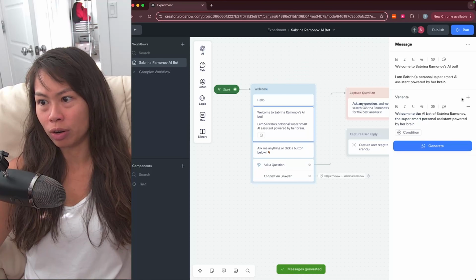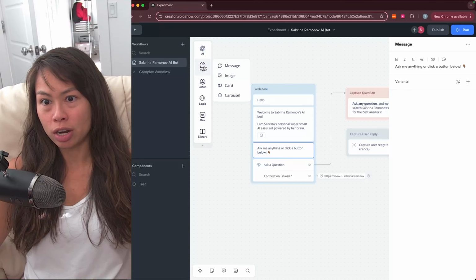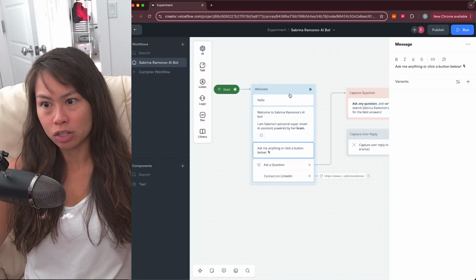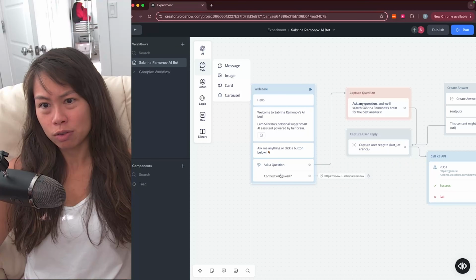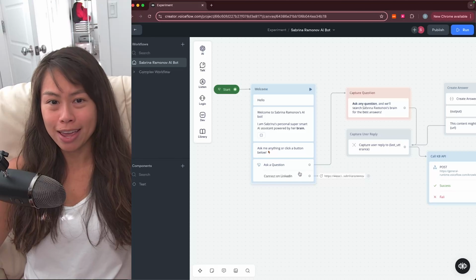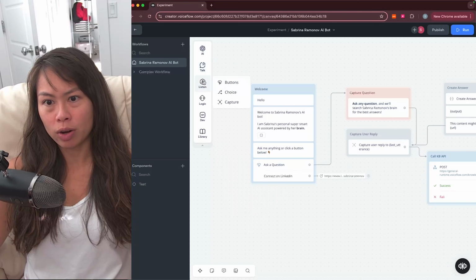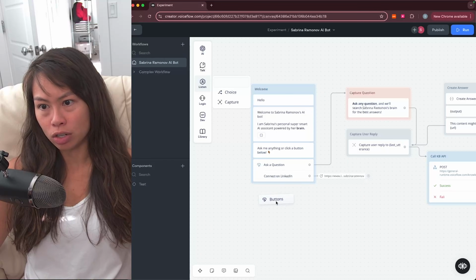You can also generate variants here. And then this is just another message. So again, just drag this into another message. And this is just another message. And then this over here is actually a button. So the user can either ask a question, or if they click connect on LinkedIn, it's going to open up my LinkedIn URL. So to create this, go to listen and then buttons and then drag it onto the board.